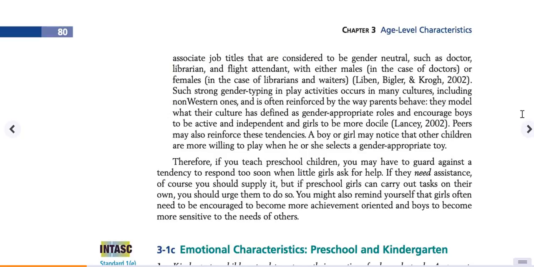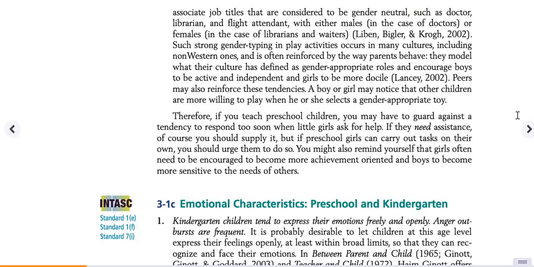Therefore, if you teach preschool children, you may have to guard against the tendency to respond too soon when little girls ask for help. If they need assistance, of course, you should supply it. But if preschool girls can carry out tasks on their own, you should urge them to do so. You might also remind yourself that girls often need to be encouraged to become more achievement-oriented and boys to become more sensitive to the needs of others.